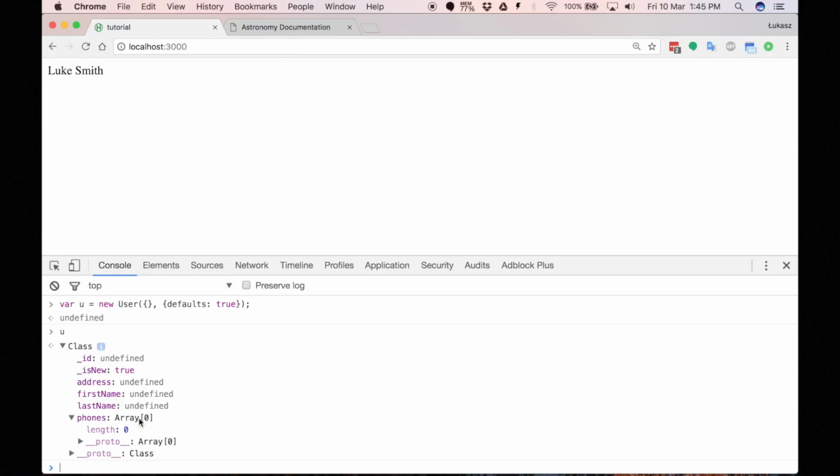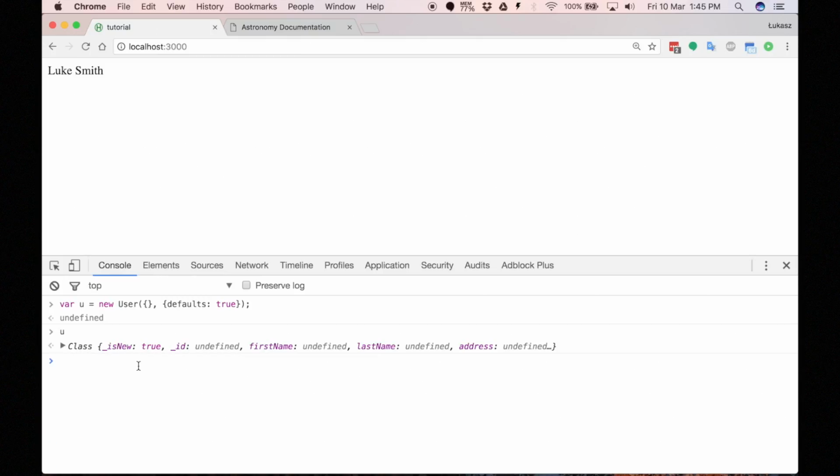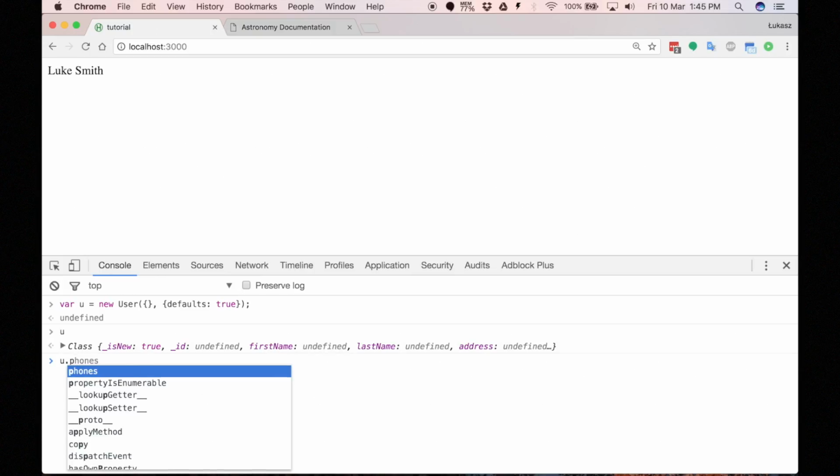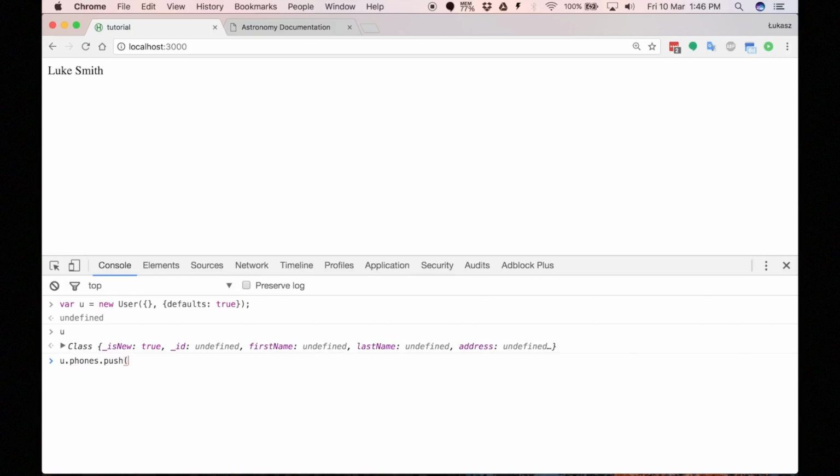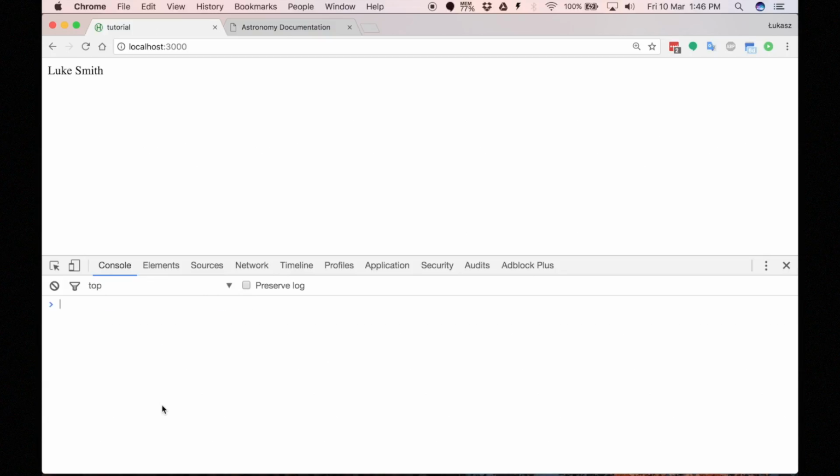And right now we have the phones array, and we can add a new phone by pushing a new string into the array. And it works. The next nice feature of Astronomy are transient fields.